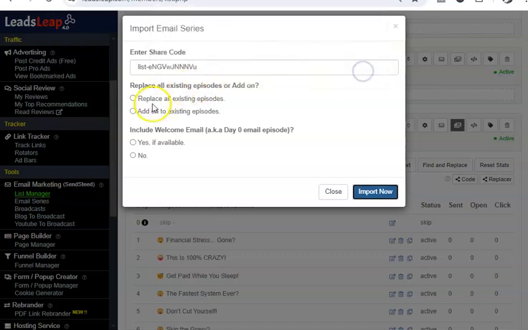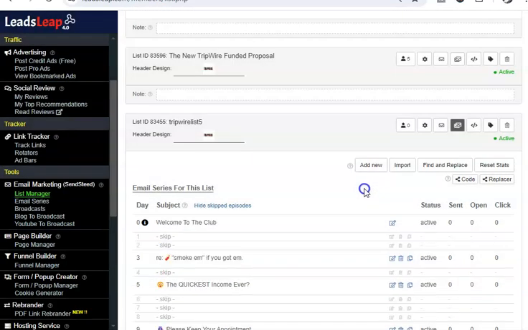Oh, okay, look. You want to make sure you do this, guys. Make sure you do this. Replace all existing episodes, okay? You don't have to worry about the button below that. And if there's a welcome email available, and there is, I want you to say yes if it's available, and it is. So now you want to import.